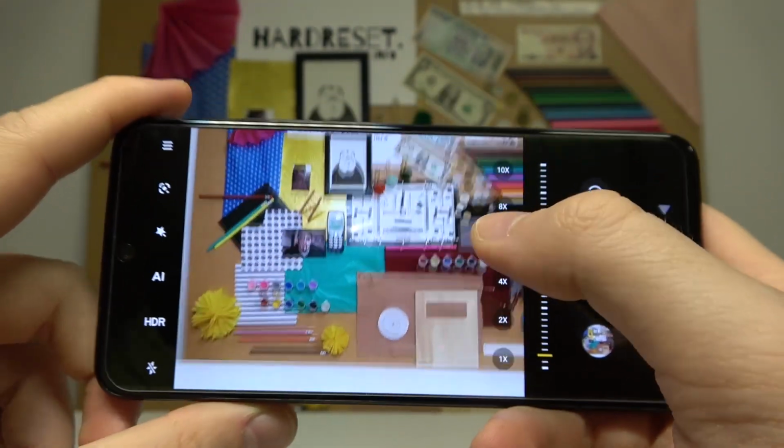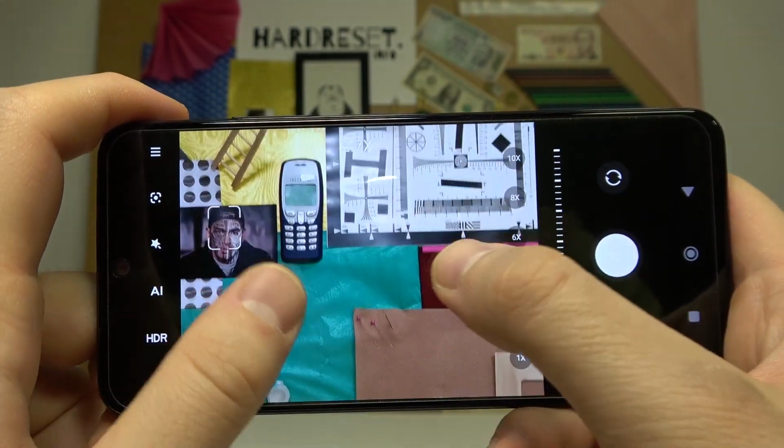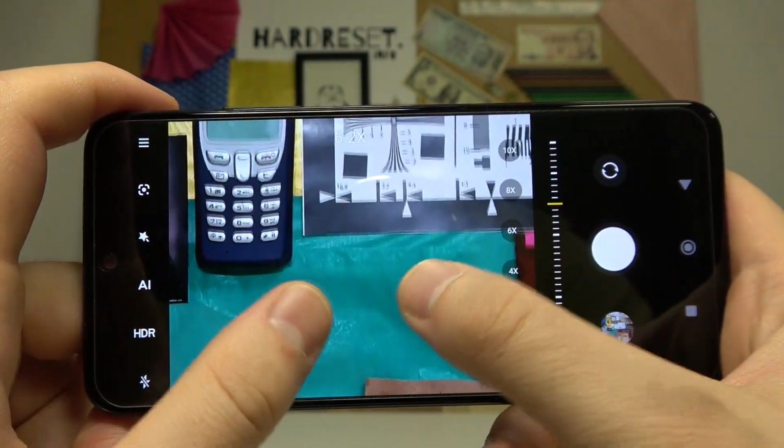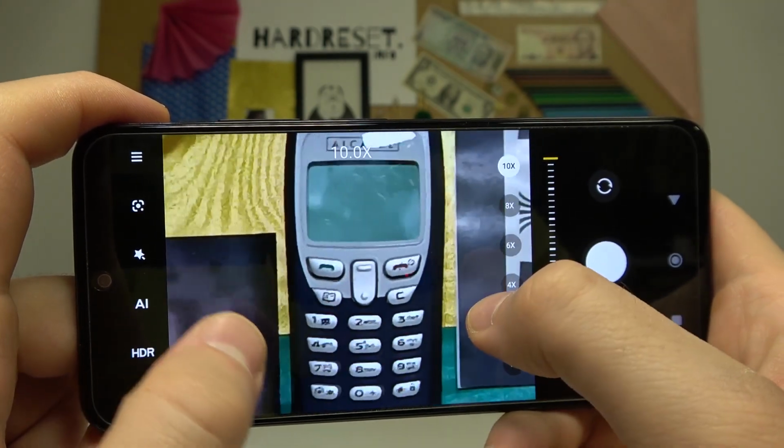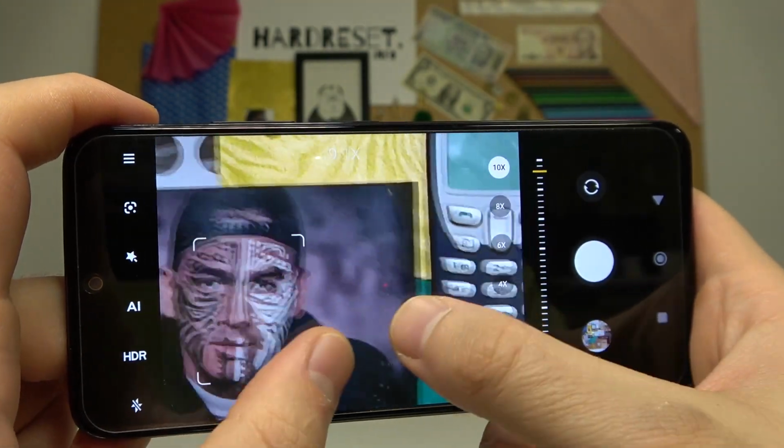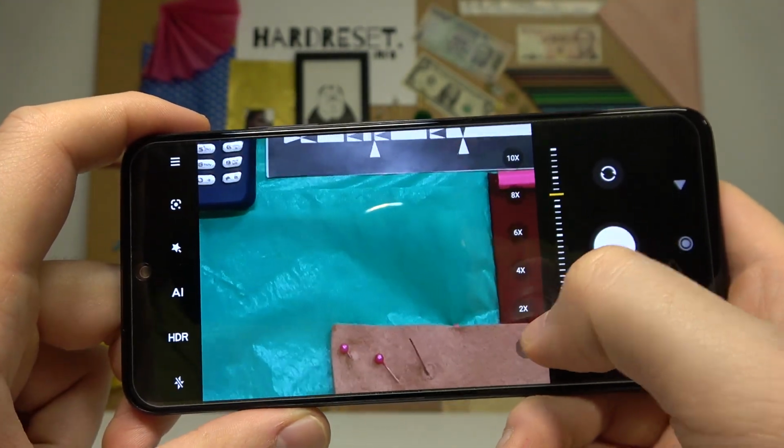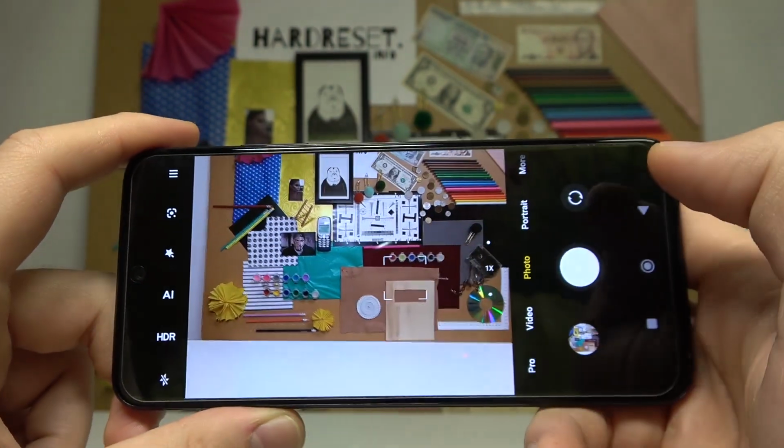You can also zoom in and out by pinching the screen. So you can decide which option you want to choose.